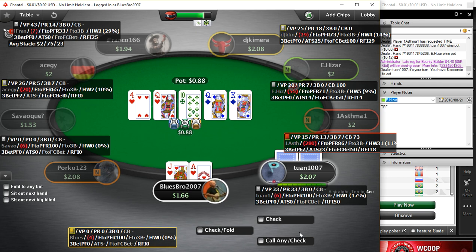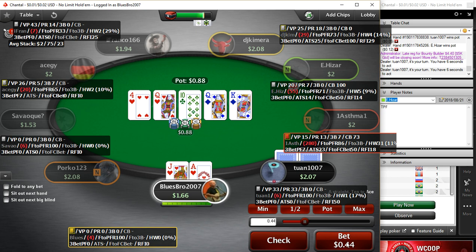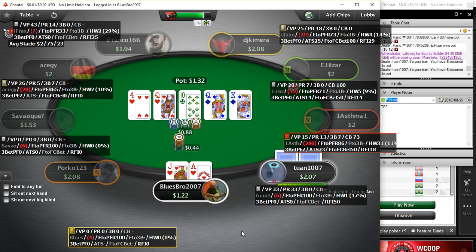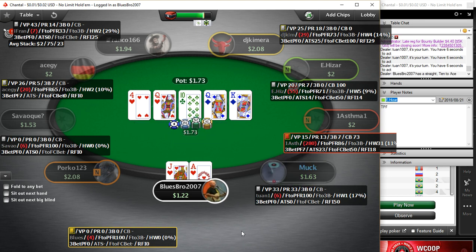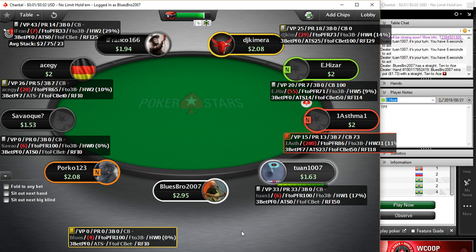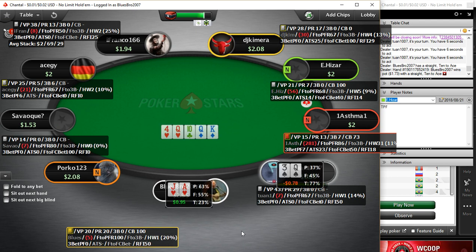But look at that, I've drawn myself a nut straight, and there's no flush there. So I'm going to go in and put in again a half pot bet, and hopefully they've got something good enough that isn't a full house. And I'd expect that they wouldn't have a full house because they should have raised against me previously if that's the case. They're going to call, they're going to muck, and I've just earned myself 95 cents out of the first hand I've played in this table. That's pretty nice.